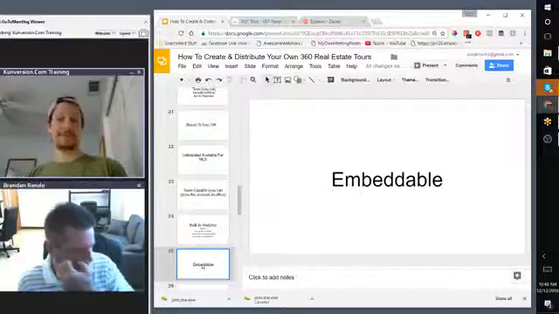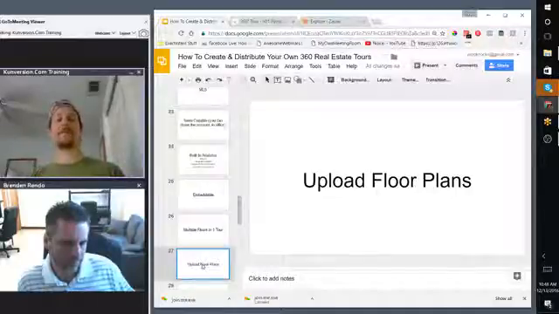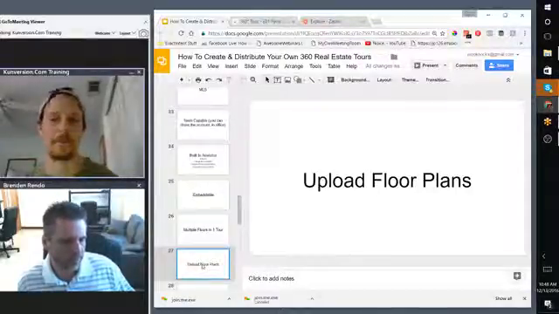Embeddable, exciting. Multiple floors in one tour. Upload floor plans. Talk about that and what you've been thinking about with respect to builders.